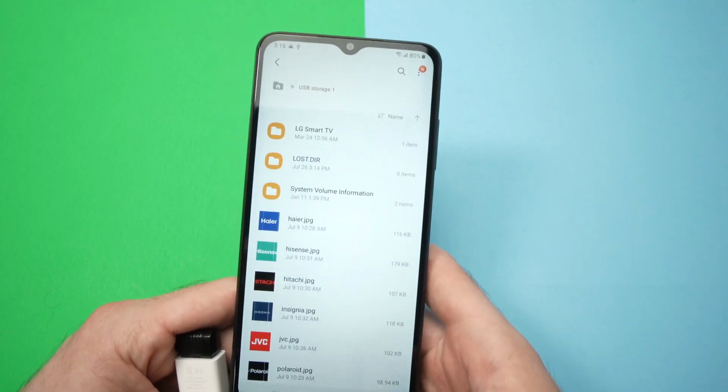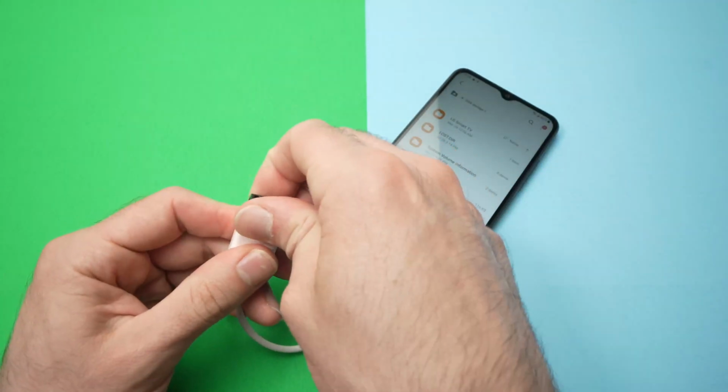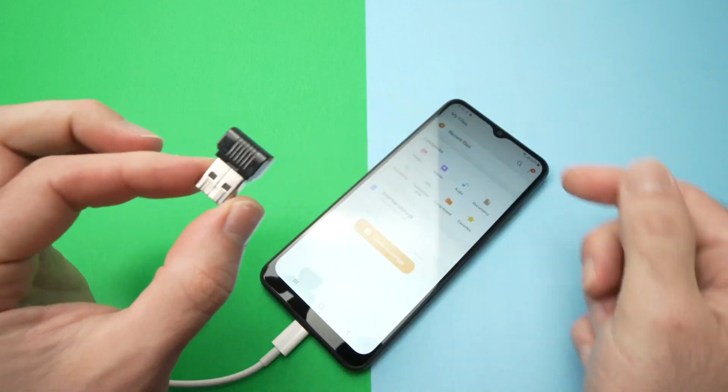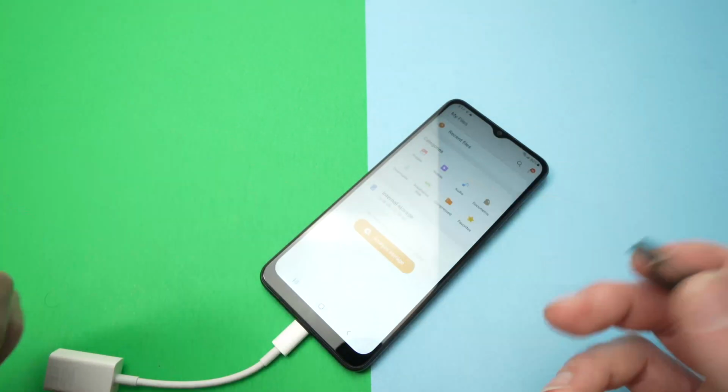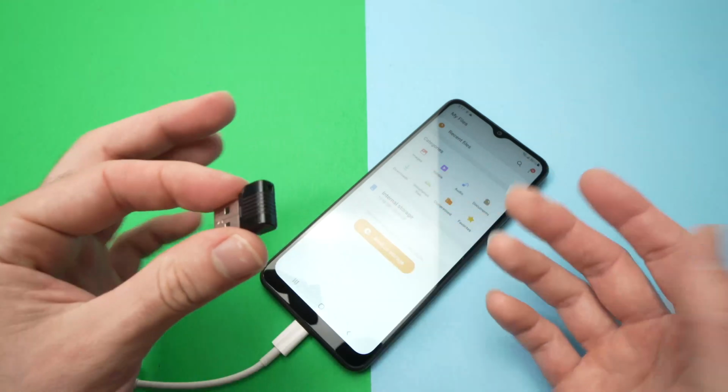So this is it. This is how you use a USB thumb drive on your Samsung Galaxy A03S. When you're done, just disconnect. It will disappear from here and you are done.